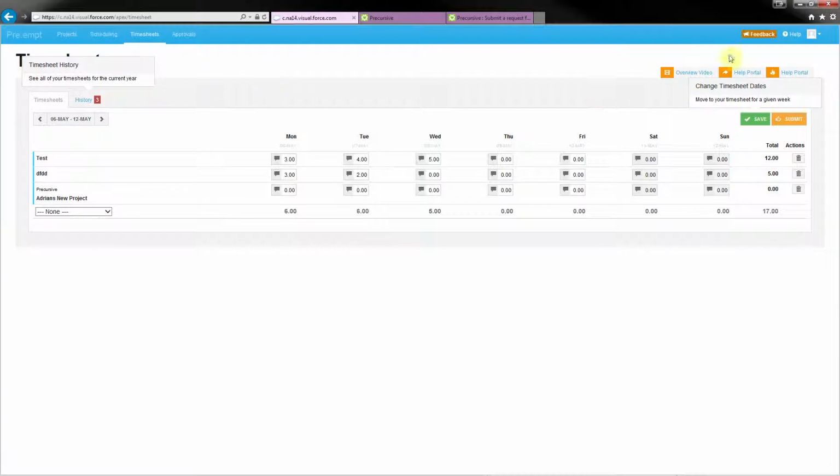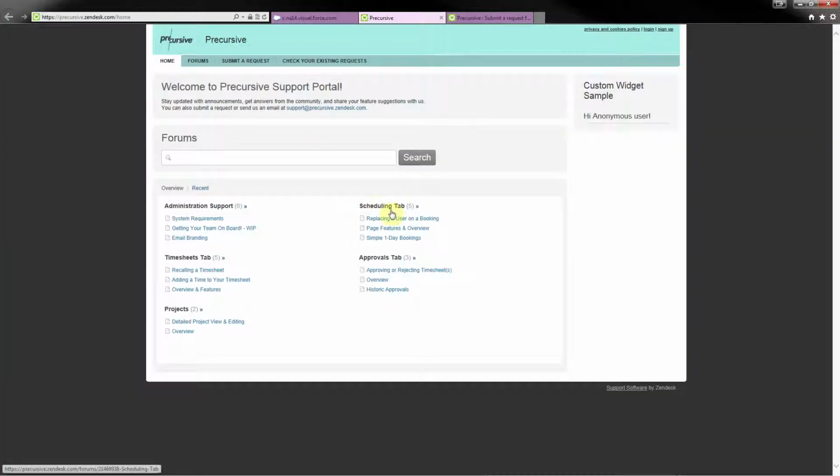Precursive has four main parts: projects, schedules, timesheets, and approvals. They're all covered in depth in the help documentation.